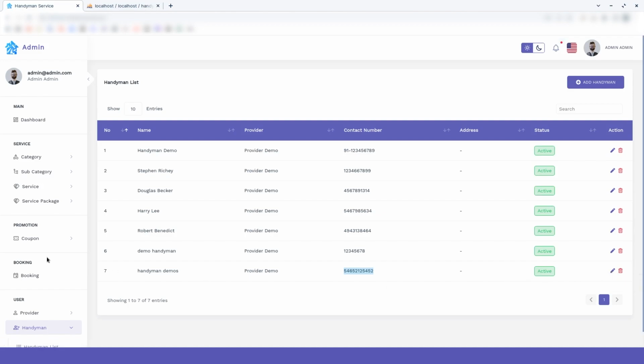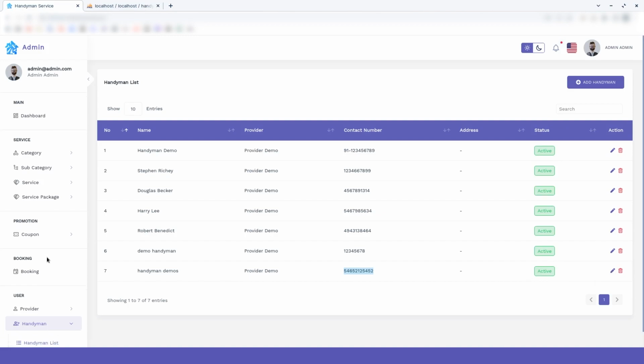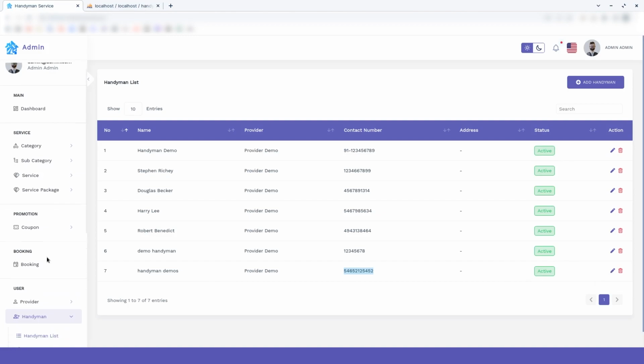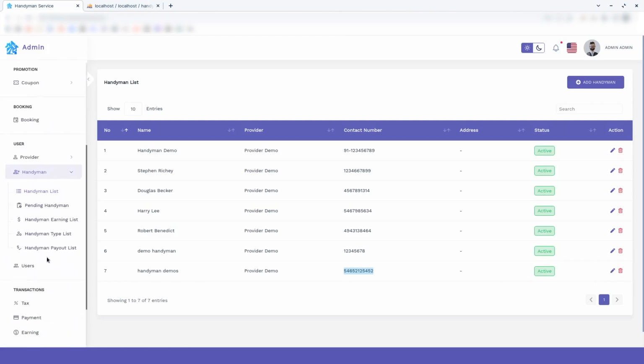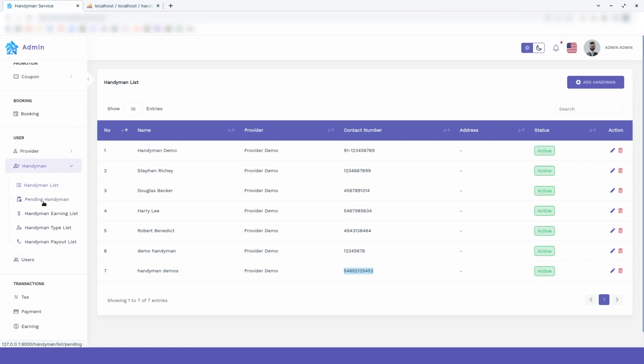Here the admin has all the access, as I told you before in our intro, that it will have all the access and control. So in all of provider, handyman, and service, you have the option to delete them, edit them, or do whatever with them. Then in handyman also there are options like pending handyman, handyman earning list, handyman type list, and handyman layout list. So these are all other information that you can see about the handyman if you want to in this service. You can just explore all of this in your own panel if you have already bought the handyman.